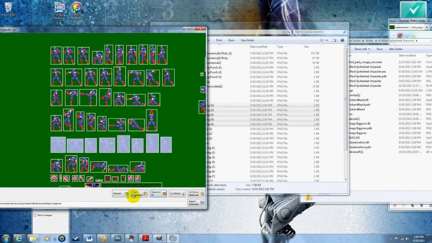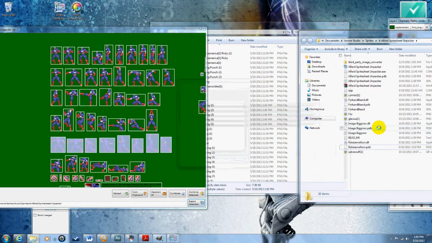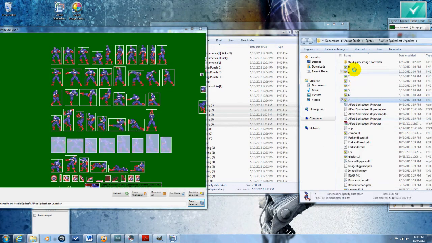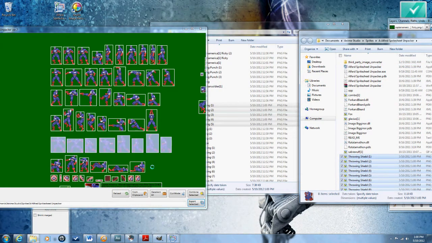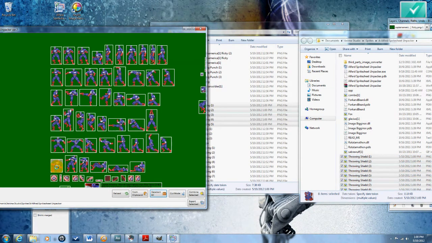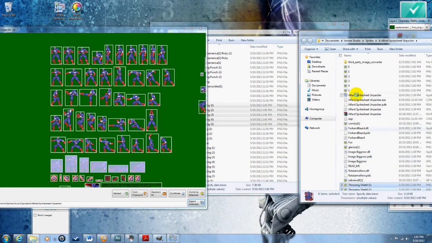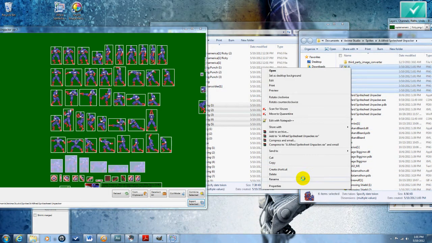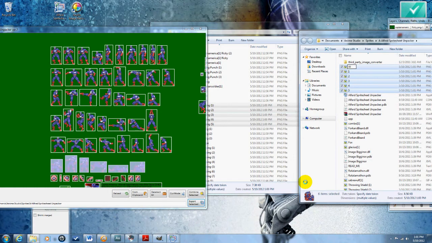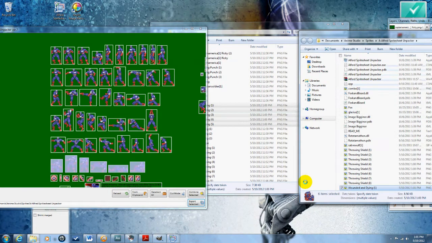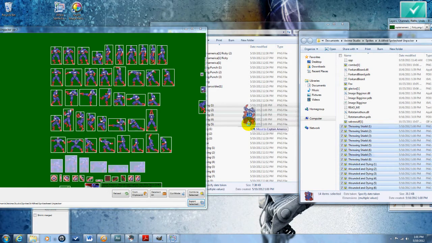Now I'm going to grab all the ones where he's throwing his shield. I'll export those, and I will rename all those throwing shield. Deselect all, and I'm going to grab all these where he's wounded or dying and export those, and I'm going to rename those wounded and dying.